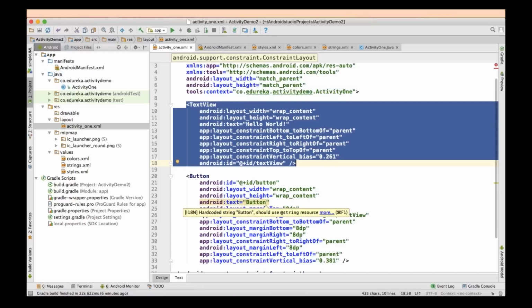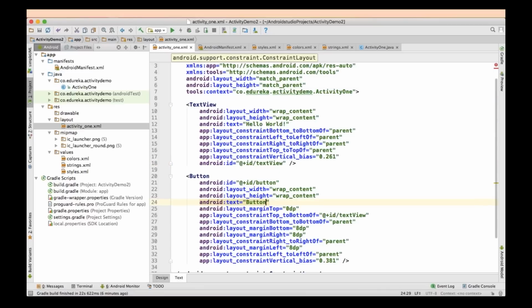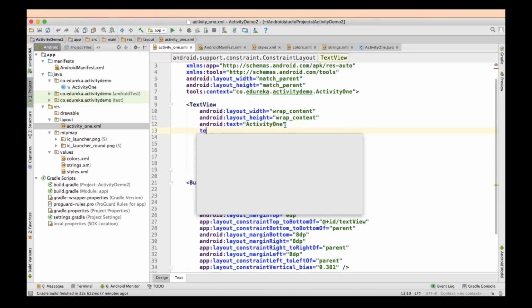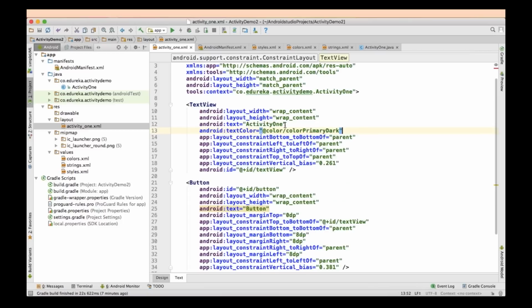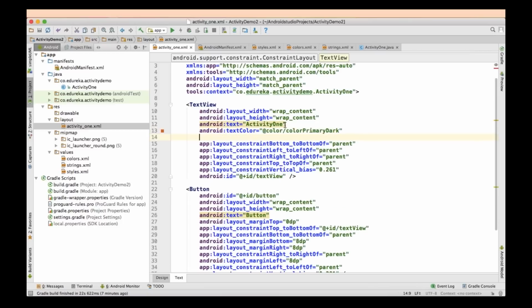You need not code. A bit of coding can be done. For example, the text view is hello world. You can say it's going to be activity 1, and you can write the text color as color primary dark, and you can say the text size goes like, for example, 20 dp. So the text of the button can be like submit, correct?